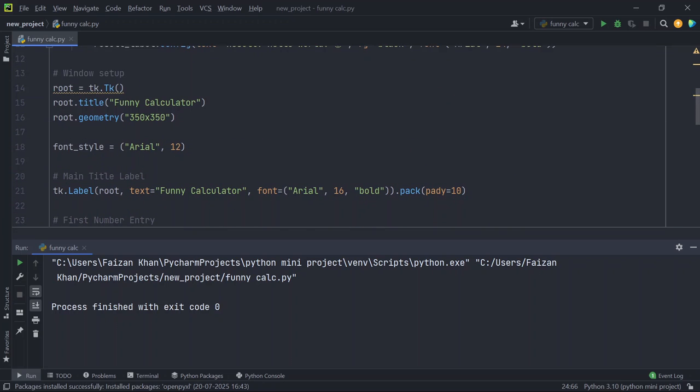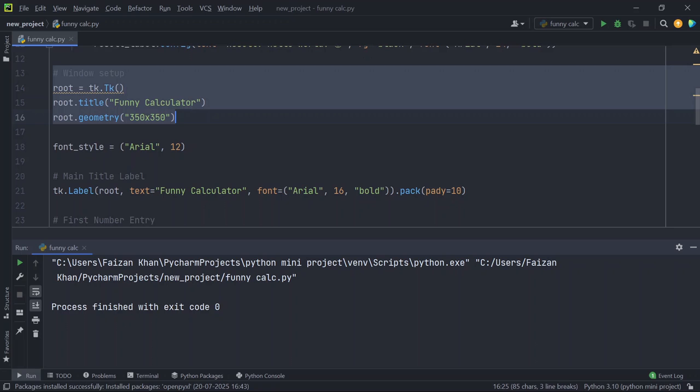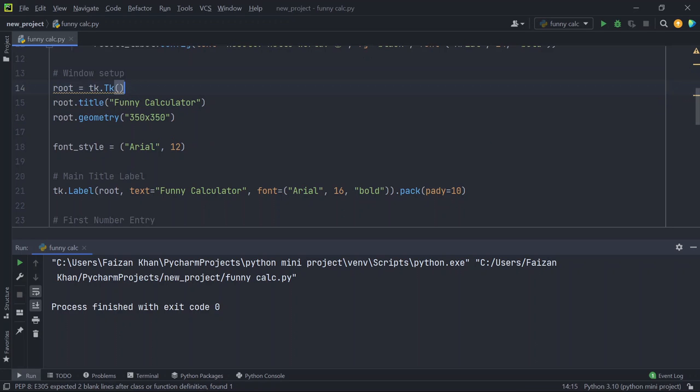We will firstly start with our window setup. So here you see, this is the code for window setup. Here you are creating the window first of all, and then you are setting the title, then you are setting the width and the height for your window. Okay, then you are defining the font style, where the styling is Arial, size is 12.